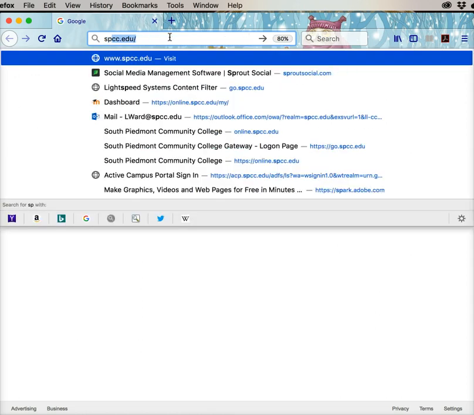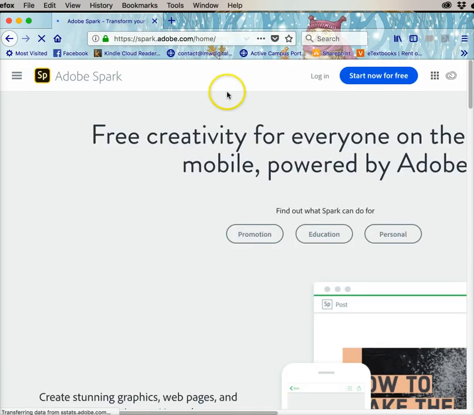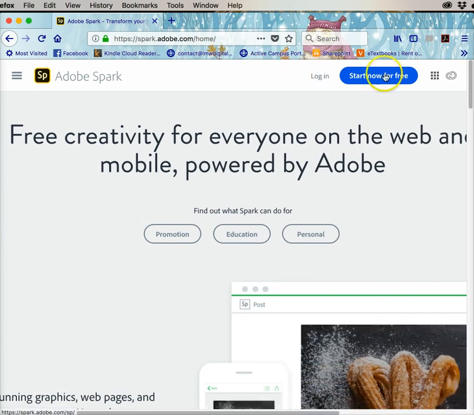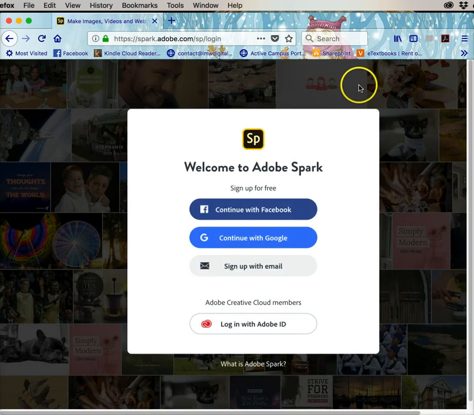So where you would go is go to your browser and type in spark.adobe.com. Okay, and you hit return. Up here on this top screen, you can either log in or you can start now for free. I will click start now for free.